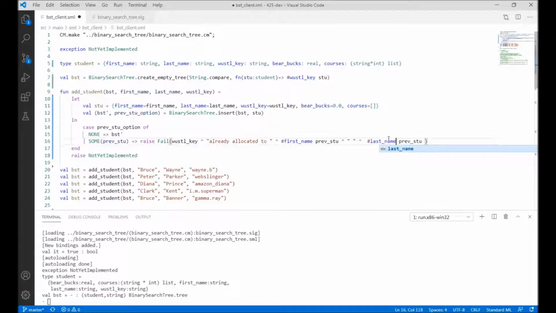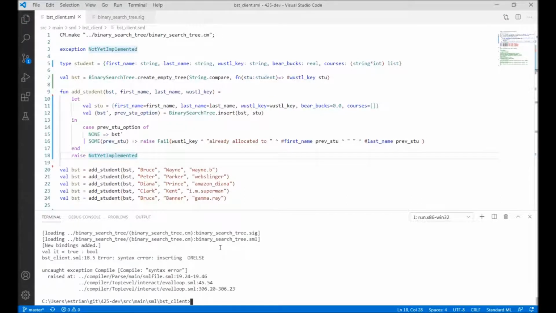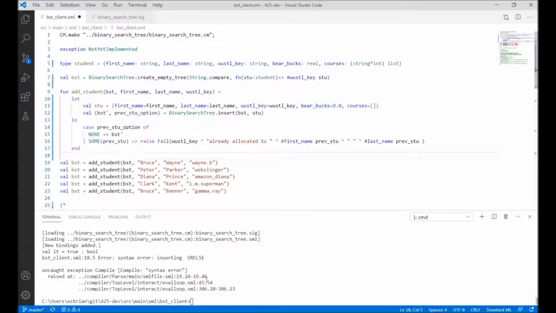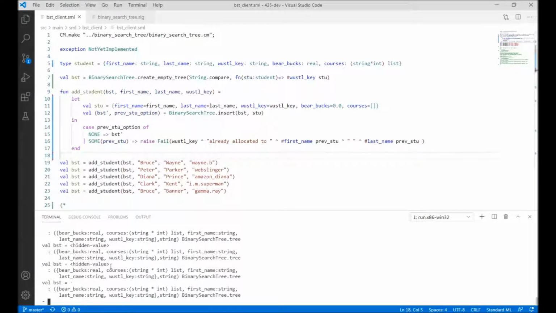Last name. So if that's going to be our add student, if I run this code right now, let's see, I actually have a syntax error here, so it's or else. So I have none for that. This is raise fail of that. Let's see the actual error, line 18, which is not, oh, I didn't take that out. Okay, so now we're in good shape.